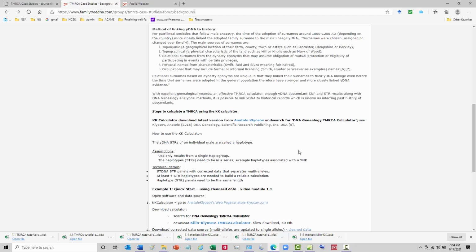The technical details in using the calculator is that you need to separate the multi-alleles into single alleles of the ftDNA STR panels. In other words, you need to have clean data. You need to have at least 4 STR haplotypes to build a reliable calculation, and the haplotype panels need to be of the same length.